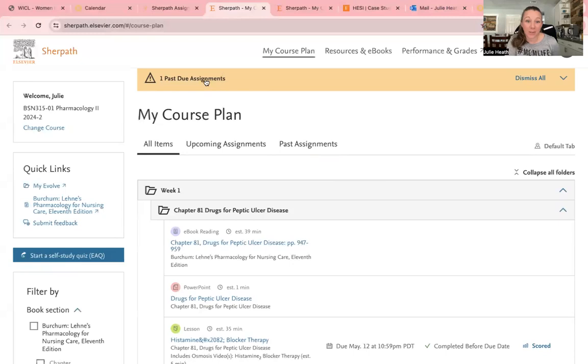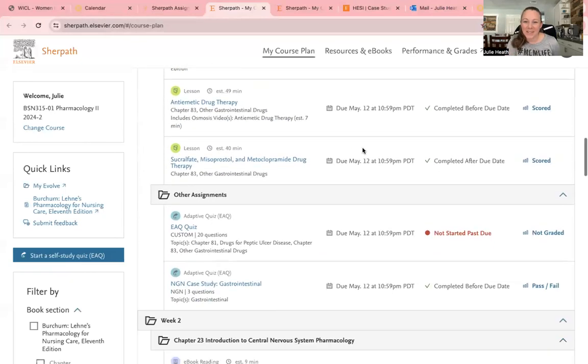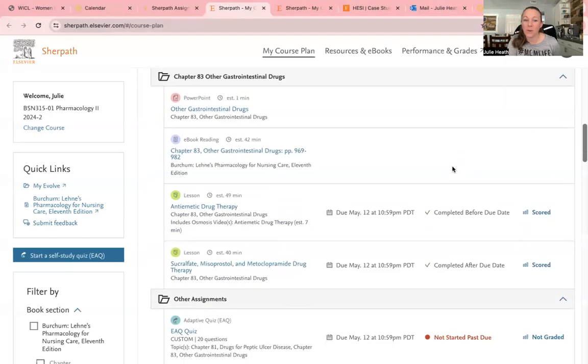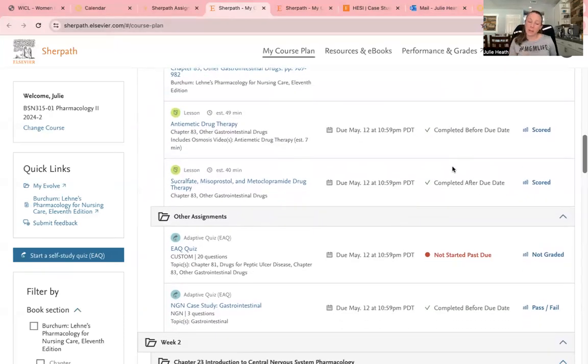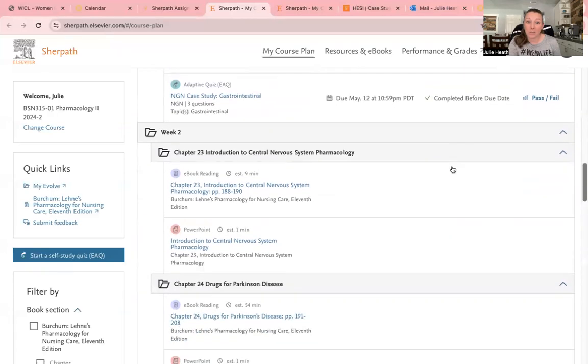Okay, as you can see, I have one past due from last week. I will get that done. So this is what it looks like when you've completed it. It'll have a check mark, completed before the due date. If you are late, which you are allowed to be, though I highly suggest getting them done on time, it is a 1-point-something% deduction. So if you end up getting an A on the assignment, you'll still be able to get an A. But every point counts, so keep that in mind.